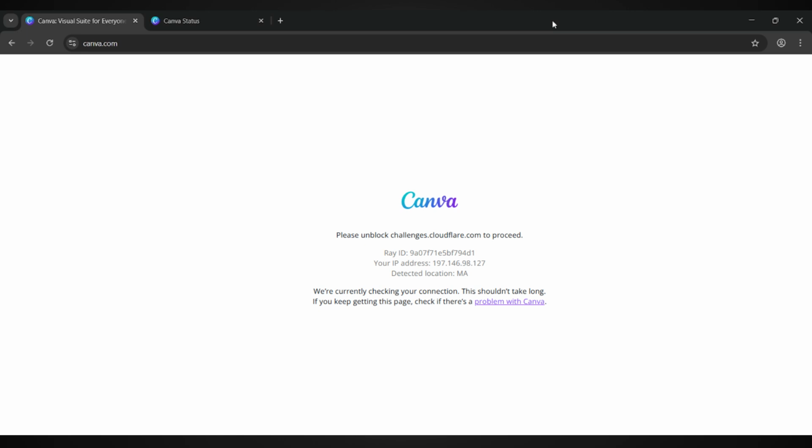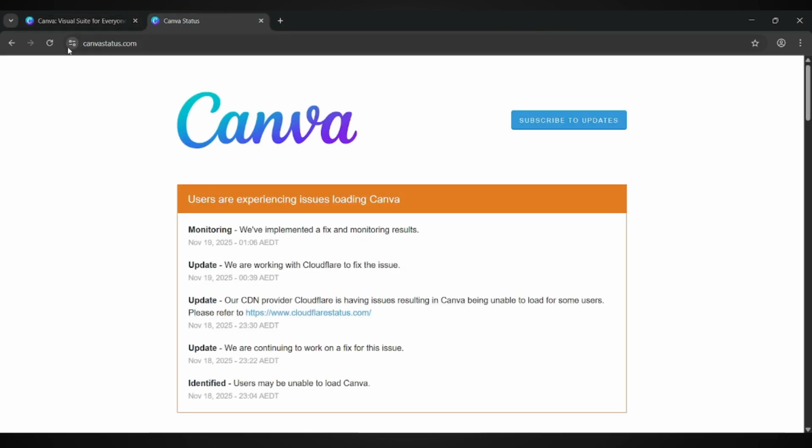First, don't worry. This error isn't caused by your device or internet. The problem is actually on Canva's side, which means their servers are having some issues right now. To check for updates, you can go to their status page at canvastatus.com. Here, Canva lets you know if some users are experiencing problems accessing or using the platform.